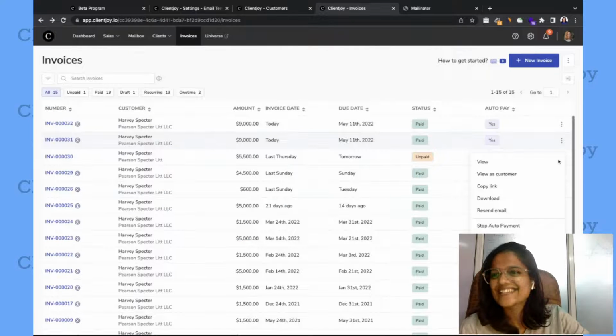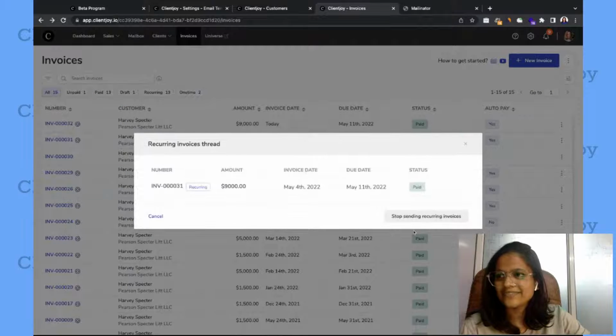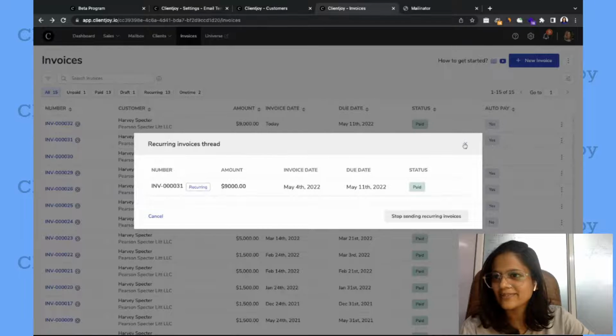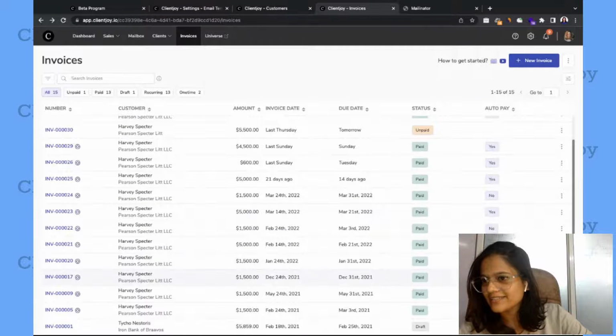Okay, so again, you will see this option, see recurring invoice thread. Basically, it will show you all the recurring invoices that have been sent in that thread. In this example, there was only one. Let me go to some old one, let's say this one.